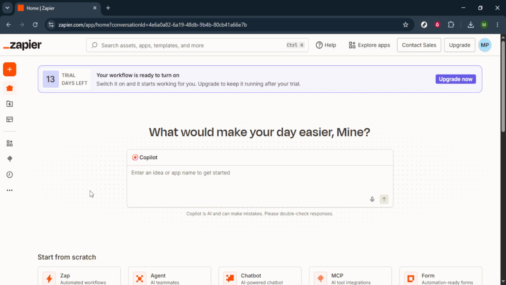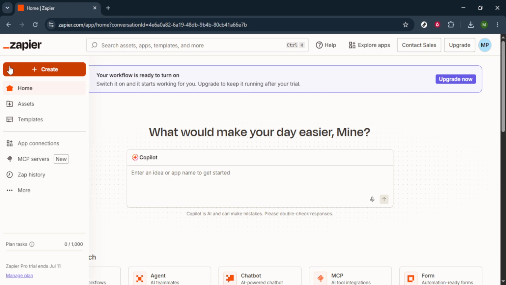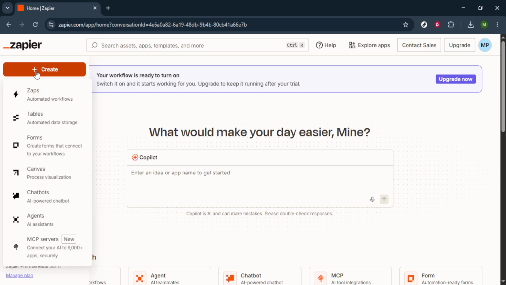Now, once you're logged in, the first step is to look for the Create button on the dashboard. This is located at the center of your screen. Click on it, and you'll be taken to a new page where you can start creating your integration, also known as a Zap.